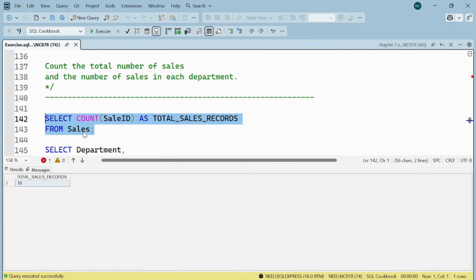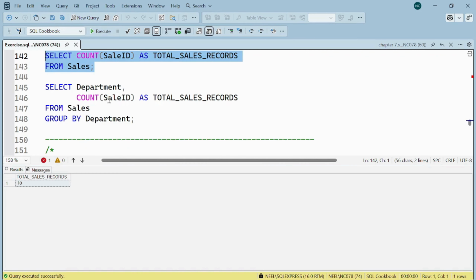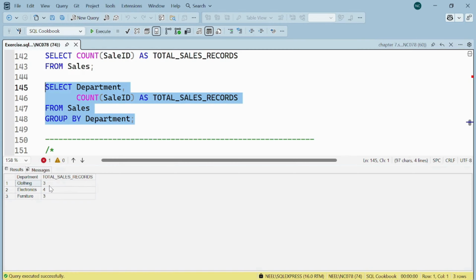Now let's say that I want to check per department how many records we have. So how many records we have for clothing, how many records for electronics. Let's do that. We have added the department column in the previous query, and we have added one more clause called group by to get the number of records for each department. You can see here for clothing, we have three sales. For electronics, we have four sales. And for furniture, we have three sales. So if you just sum, you will get 10. This is the distribution across the table.